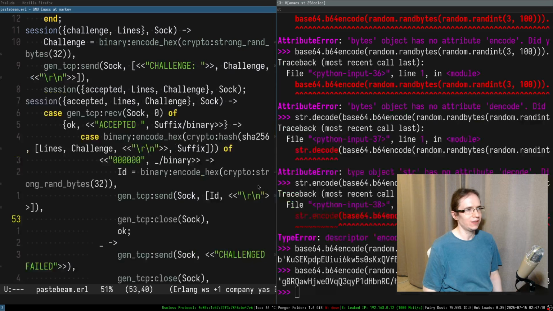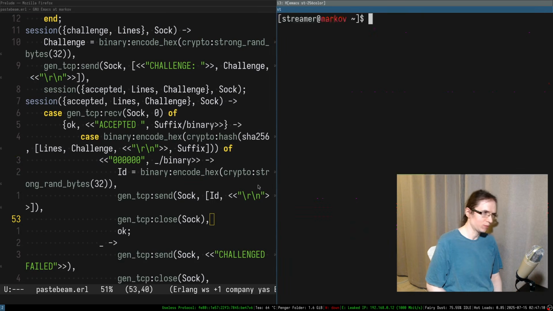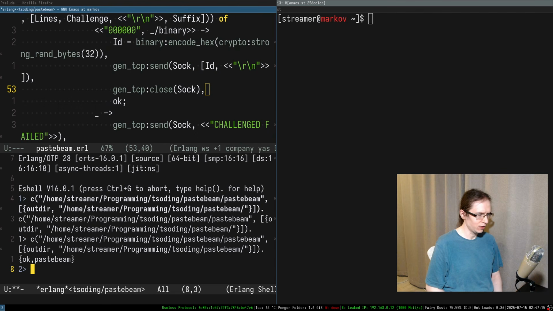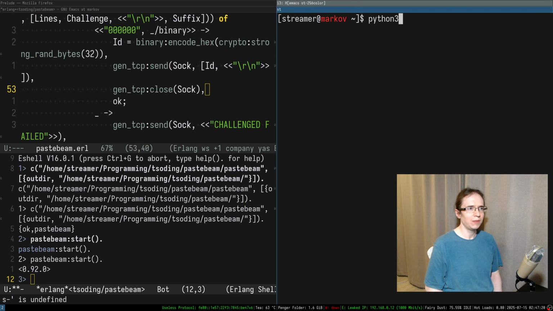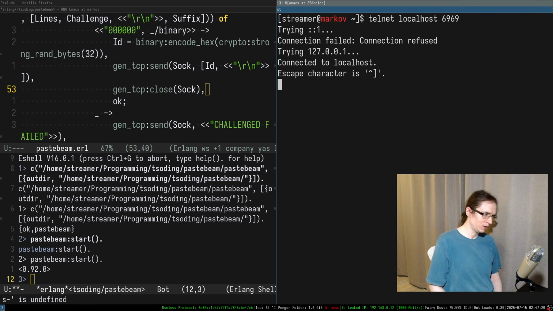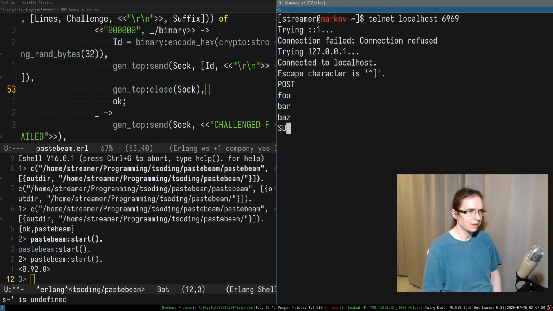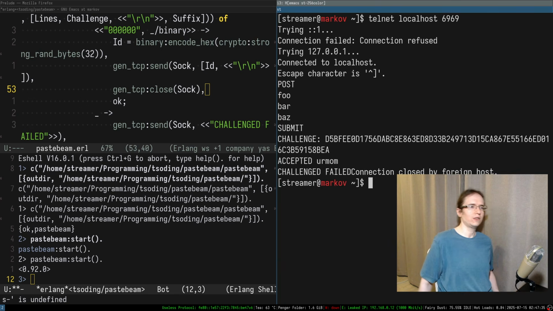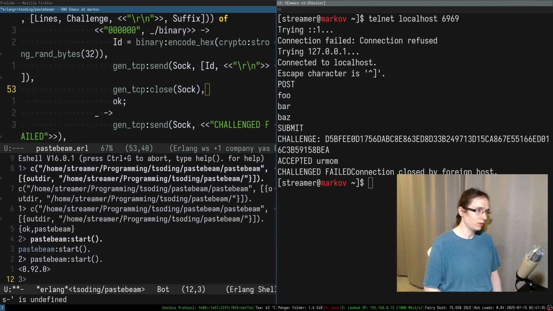But first of all, let's actually test how it works, right? So where's the Erlang? Let's close that. Let's recompile the entire thing and paste beam start. We're starting the whole thing, and I'm connecting to this entire thing. Okay, so that's pretty cool. Post foo bar buzz submit challenge accepted your mom. Challenge failed, closed, yeah, so that makes sense.